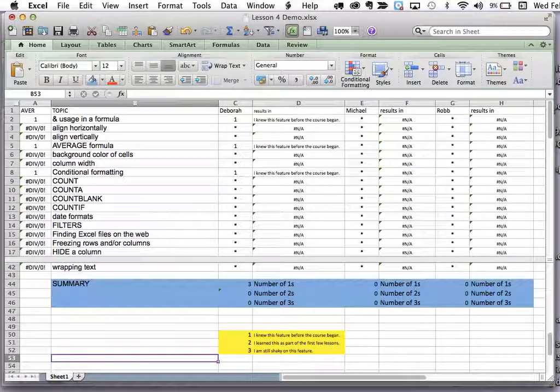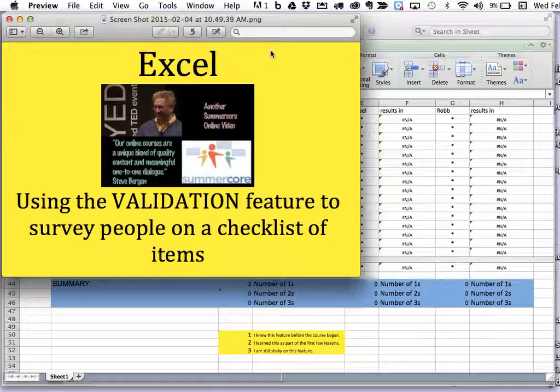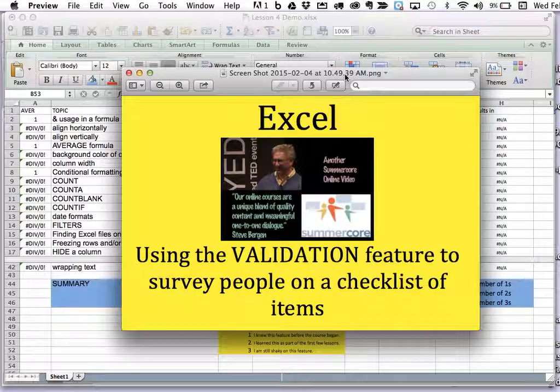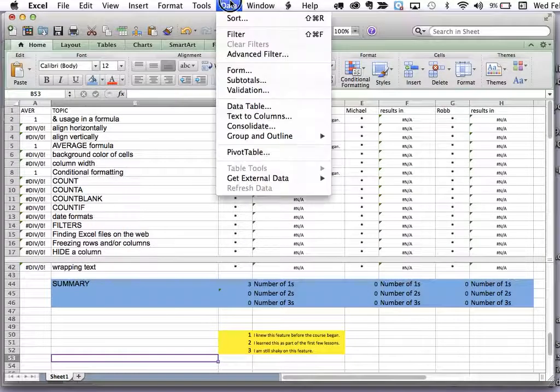And we've accomplished just what we were looking for. We've done a little bit of a review of things, but you've also learned about this important thing called validation, which I hope you're going to use many, many times in your Excel life.